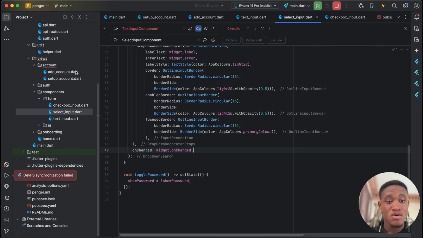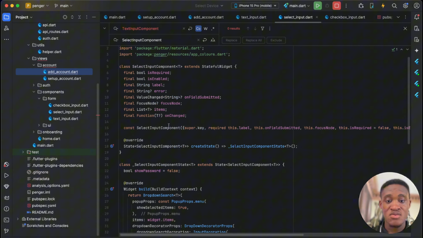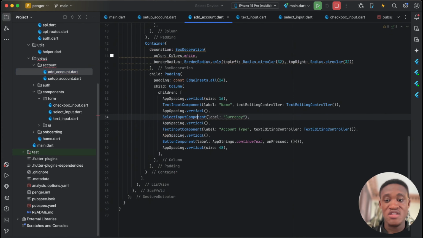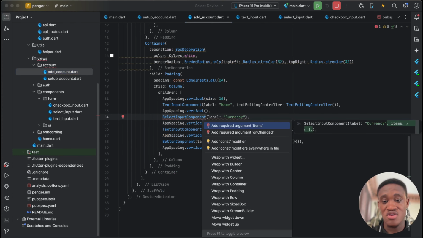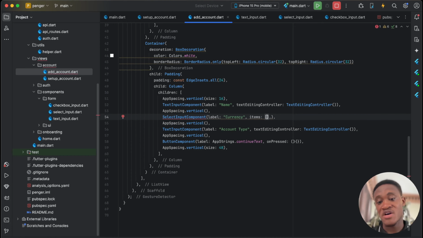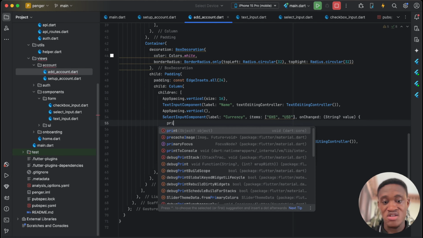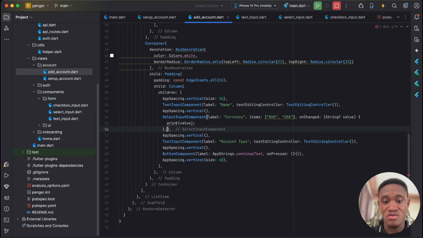Okay, now that is done, we can go ahead and update our ad account with the necessary parameters. So here we need to pass our list. At this point we can say currency GHS USD, and then we need to add the unchanged, which is going to be a string value, and then over here we can just say print the value.